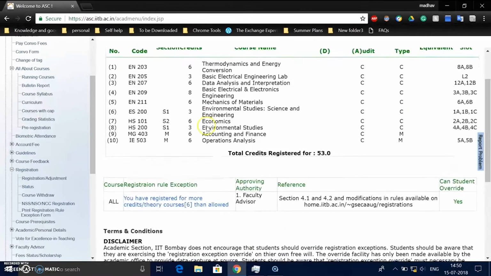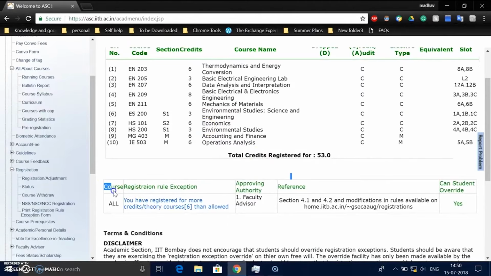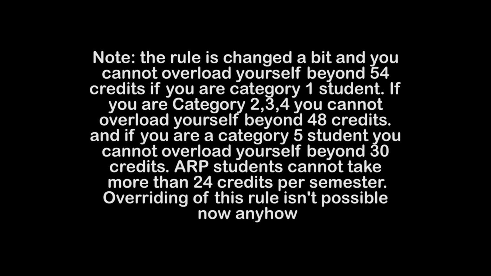I see this. These are all the errors that you might get. Since I have registered for more than 6 theory courses, and that is not allowed, but a student can override this, and by getting the faculty advisor to sign a particular document, I can register for more than 6 courses.